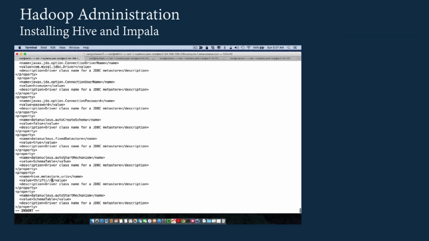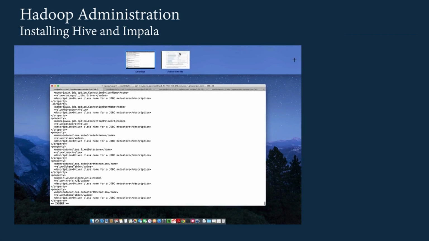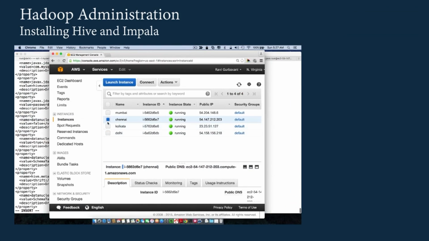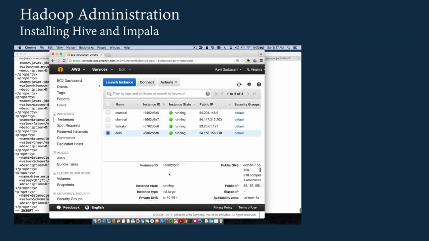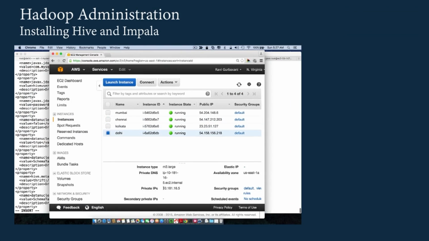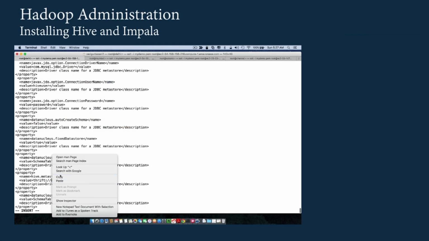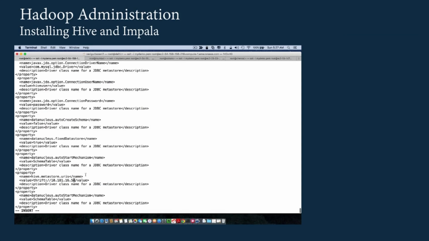So let's get Delhi's IP. Delhi's private IP is 10.181.16.5. So that is Metastore URI.